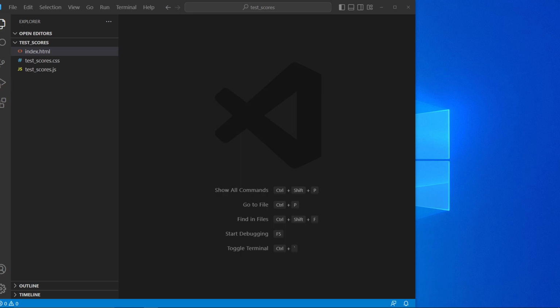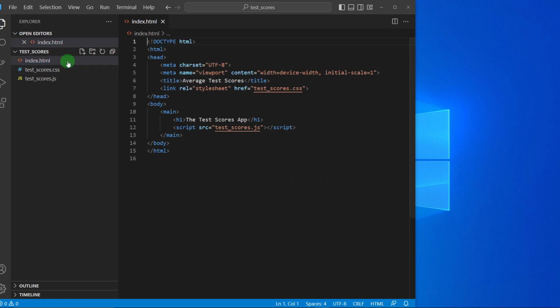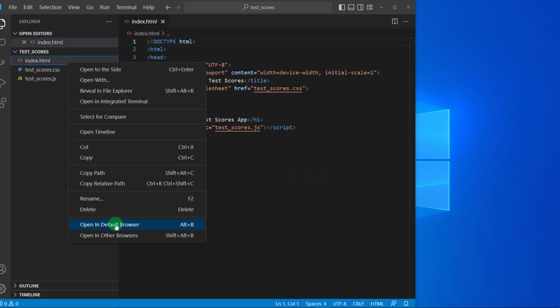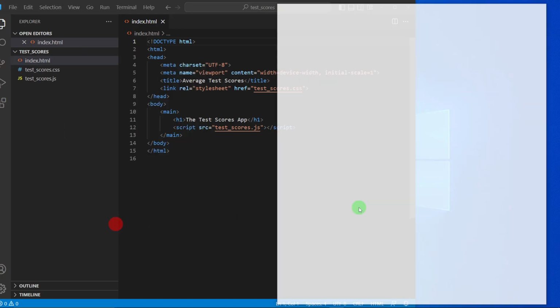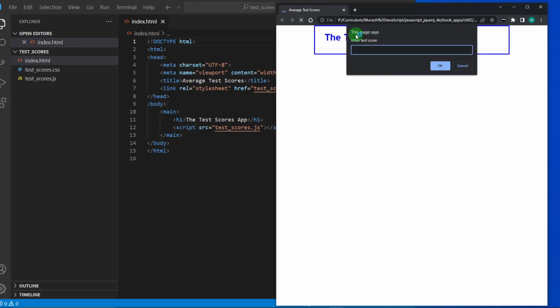All right, in this video, we're going to look at the test scores application. Before we actually look at the code, let's go ahead and run it, and I will show you what this application does. So I'm going to right click on my index.html file. Actually, I think it has to be open for me to do that. Say open in default browser. And here it is. The page says enter test score.